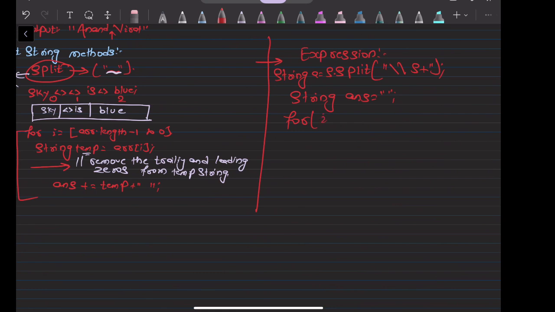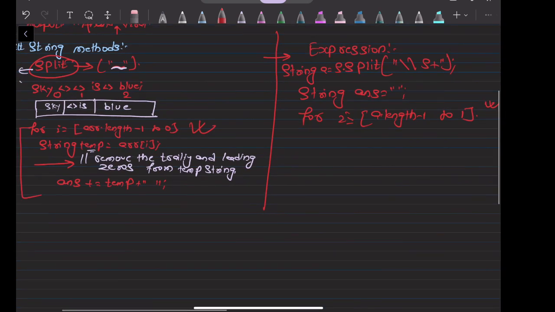I will iterate from i is equal to a.length minus 1 to 1 only. Here I didn't cover that point, I am covering here now. So why are we iterating only up to 1? Because when we append the last word, after that we don't want the space. So up to here we will append with a space, and the last word we will append as it is.